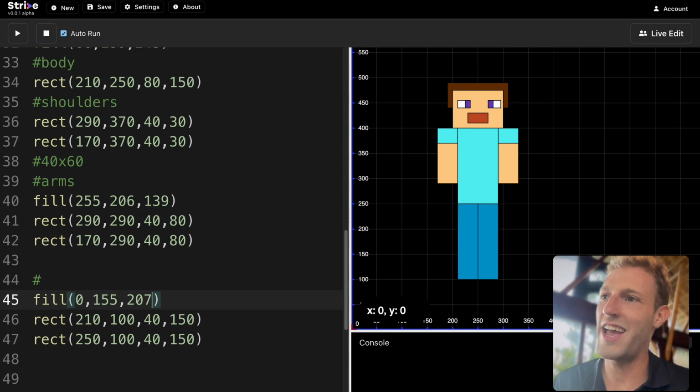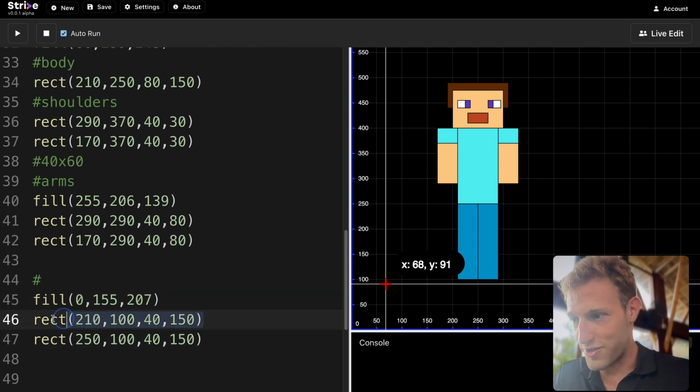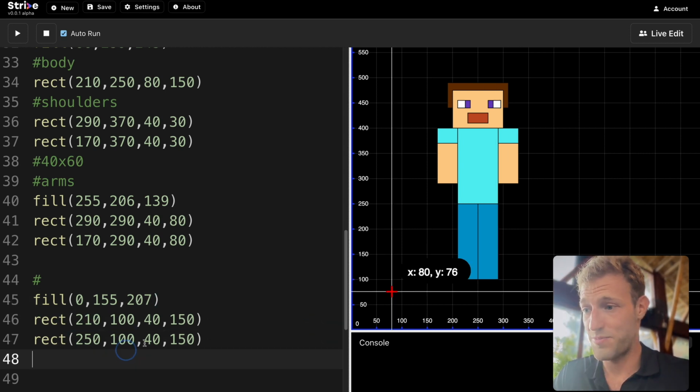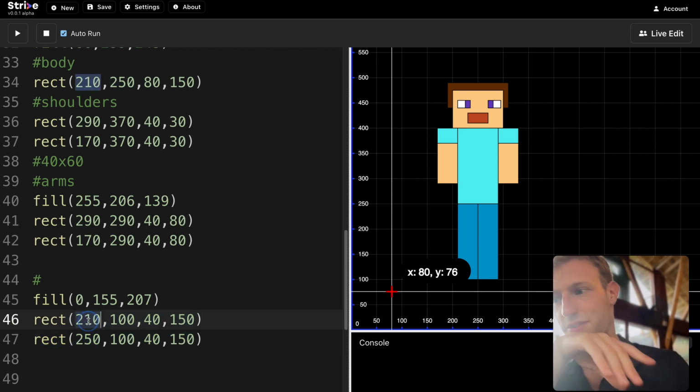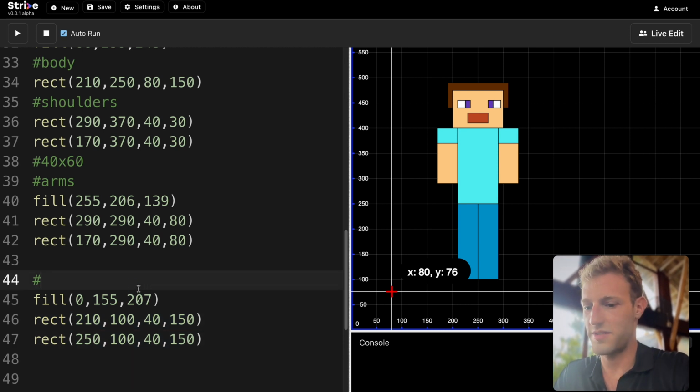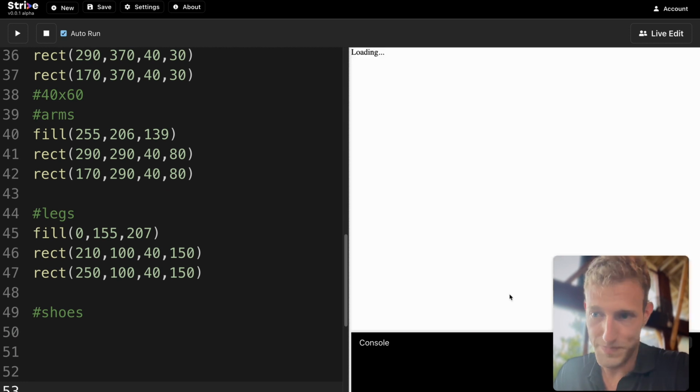Cool. We have his legs. Let's get his shoes. Similar concept. We're just going to take whatever's on the left leg, right? Which is this bad boy. Yes, is it? No, that's the right leg because it's at 250. This is the left leg. So say legs. And then let's put shoes as the next guy.